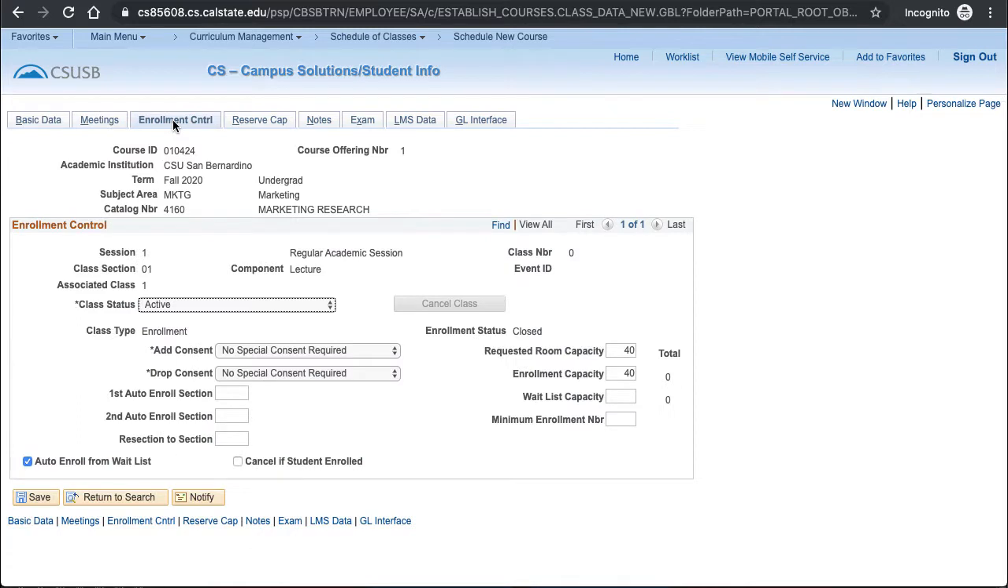In the Enrollment Control tab, we can change the status of the class by clicking on the drop-down next to class status. The choices are Active, Canceled, Stop Further Enrollment, and Tentative Section. We'll leave this class as active since we want students enrolling in the fall. When the faculty designed the curriculum, they may have requested the course have department consent. If that's the case, Add Department Consent will show Department Consent required. If your department chair wants the course to have department consent, but it was not included in the initial curriculum, you can click on the drop-down and select Department Consent required.